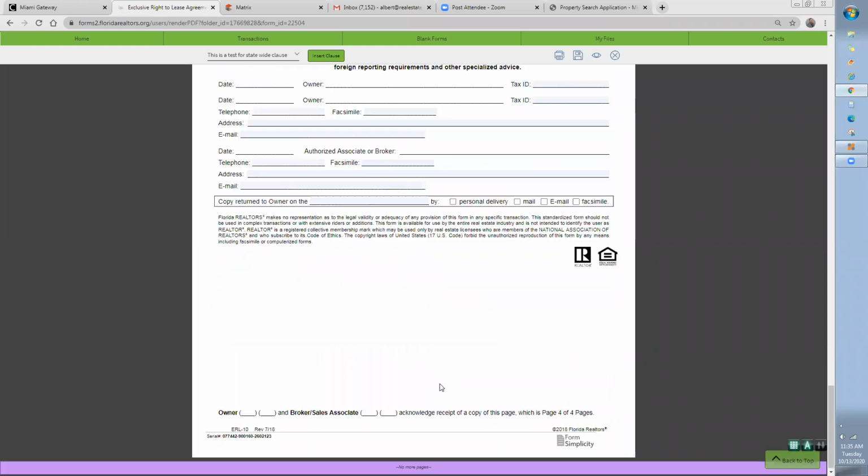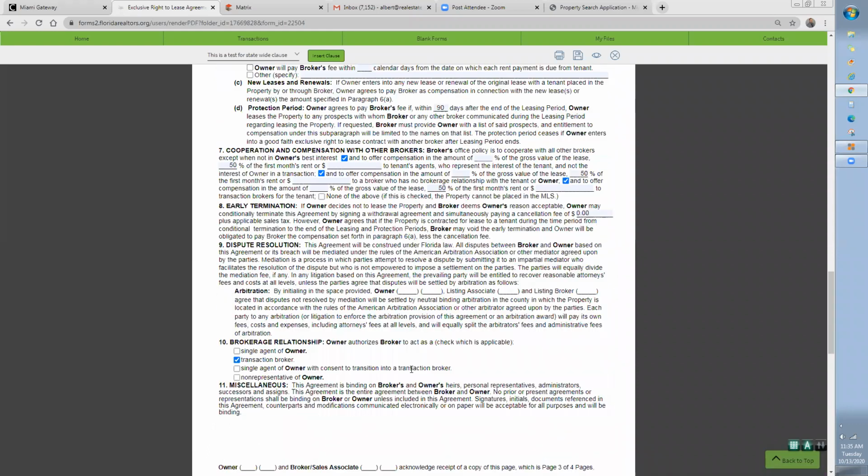So this is the lease agreement. You'll notice it's very similar to the sales. The only difference is it's more in a paragraph format, and you just need to check off the boxes. And it talks about leases instead of selling, okay? Any questions on this one?